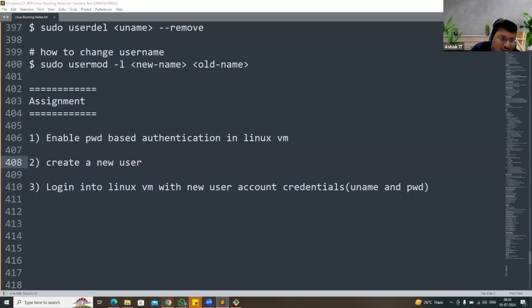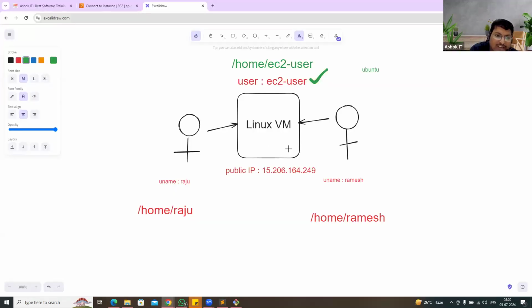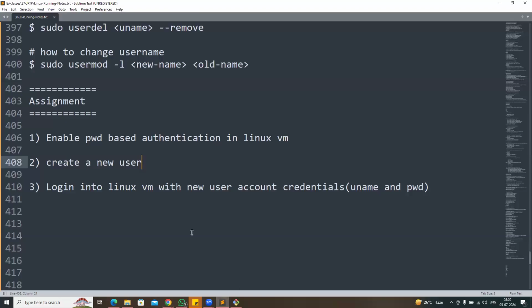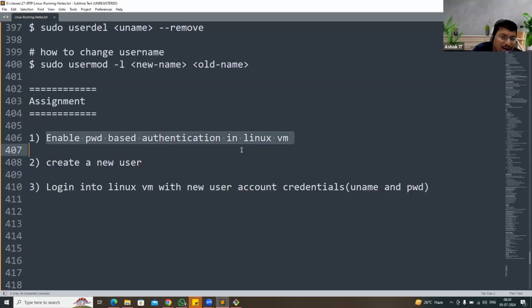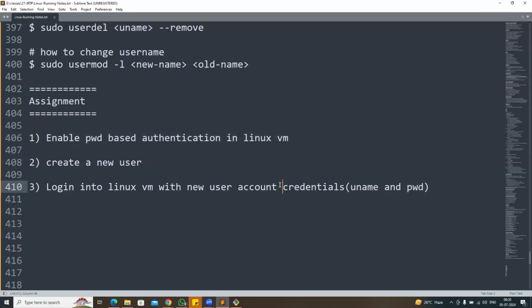That means I will create multiple users. For every user, a password will be available. They will connect with the machine by using their username and password. Then the PEM file is not required. But that is not possible directly. You need to do some admin level changes in the Linux machine. Then password based authentication will work. There are a few steps. Some admin activities you need to perform, and only then will password based authentication work in the Linux machine.